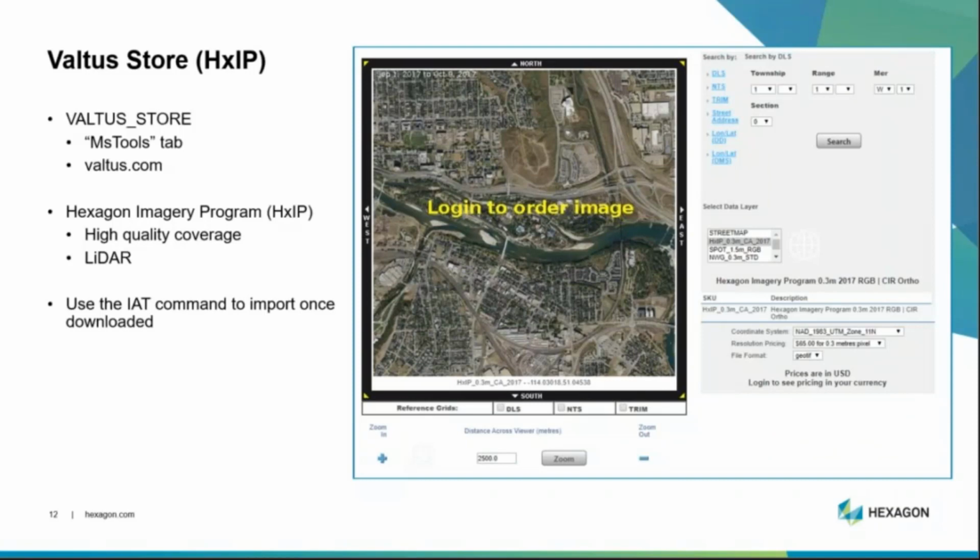You will be redirected to their website, which looks like this, and you can pick your location, zoom level, and type of imagery that you'd like to bring in. And then they're going to have different prices over on the right side there for the different resolution and file format you can choose as well. When you want to bring that in, use that image attach command, and you can import it once it's downloaded, and use it like any other georeferenced image.